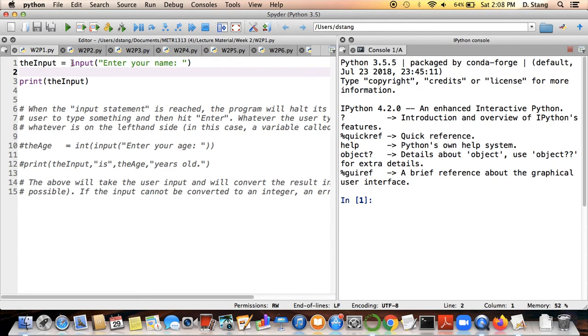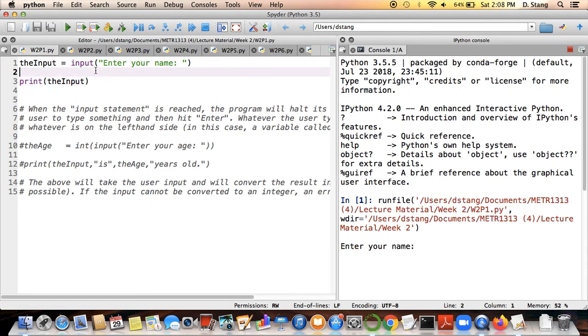So if we want to demonstrate this, we can launch this program that we have here. So you can see I have "enter your name," which corresponds to the text that we have here. And you can see that the console is waiting for me to type something into the console. And if I want to, I can just type in my name. And you see it'll allow you to type what's in here.